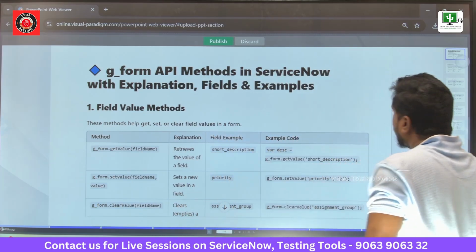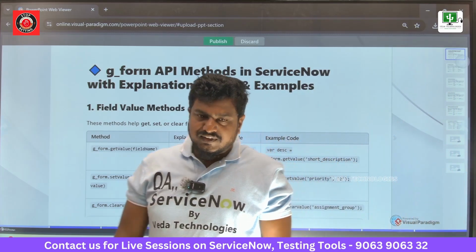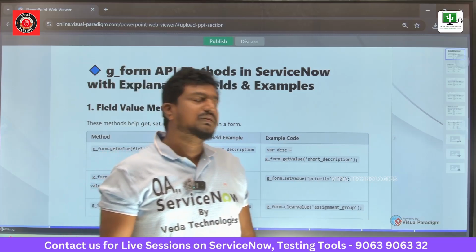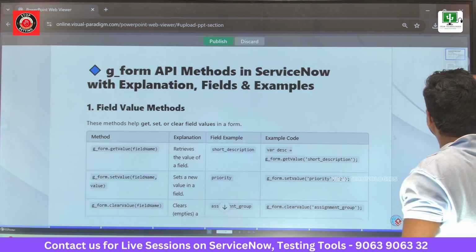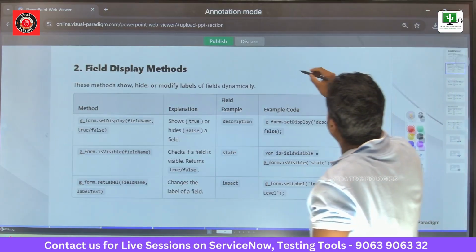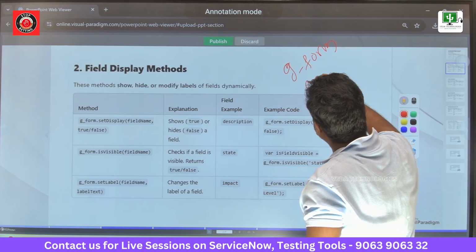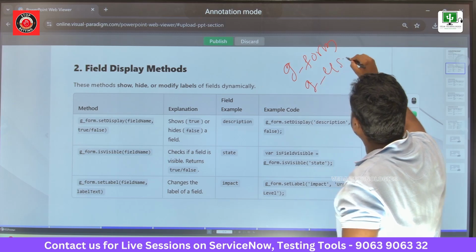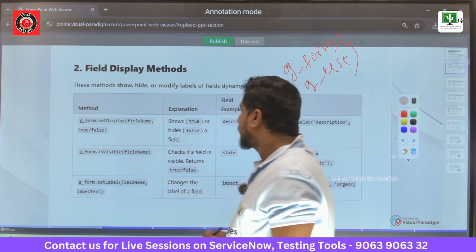Okay. So from today we will try to see the methods related to g_form and g_user. These are all client side APIs. These two are important client side APIs.